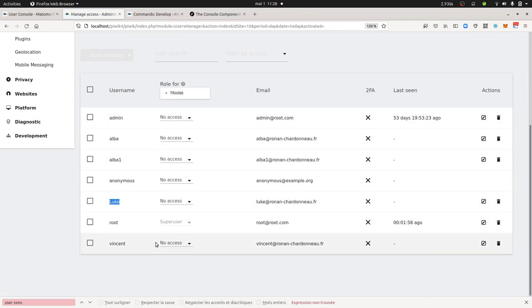That's the possibility to use some command line in order to control and execute some feature within Matomo with, of course, far more flexibility than using the UI.